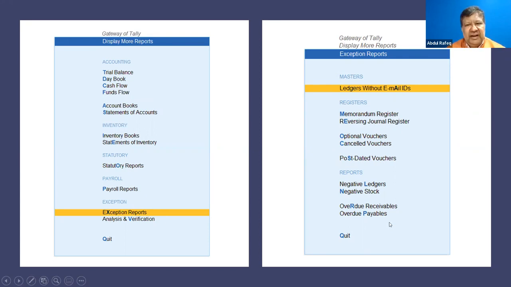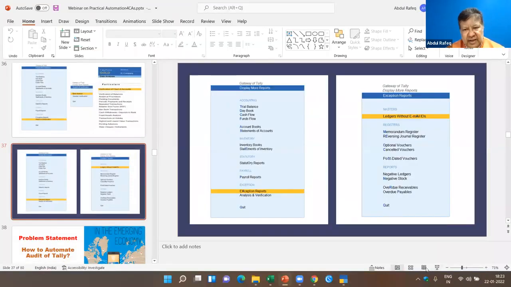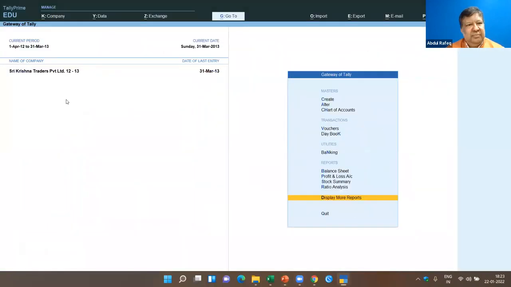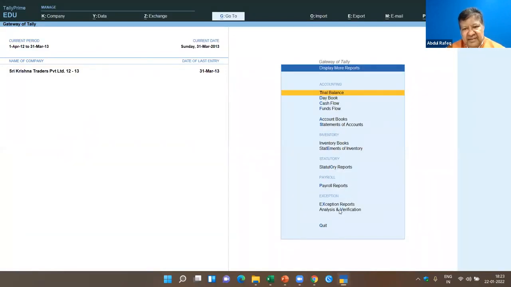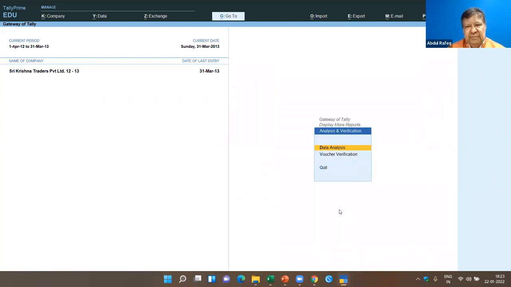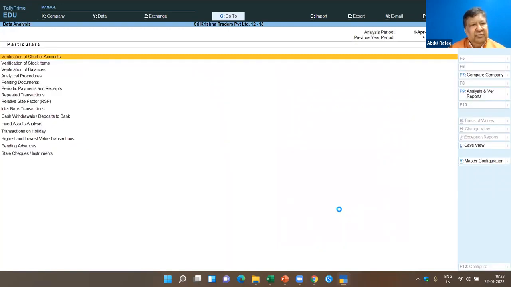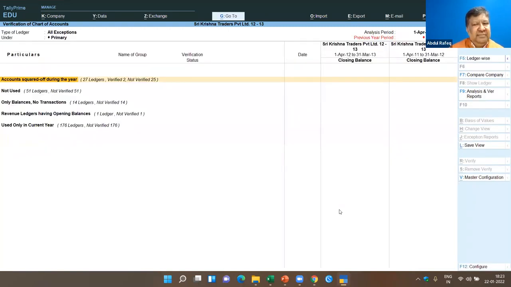Let me show you directly from Tally how you can do this. I'm going to open Tally here. I've already got a company open. If you see here, under display more reports, inside this I have analysis and verification. I come to data analysis, then verification of chart of accounts. It tells me the complete list: accounts cleared off during the year, accounts not used during the year, only balances with no transactions.